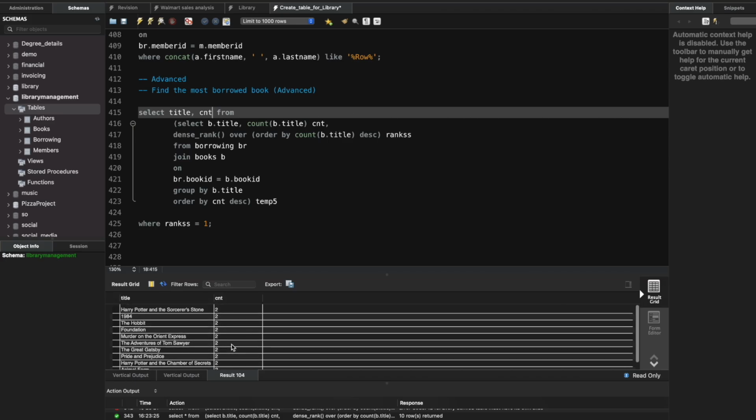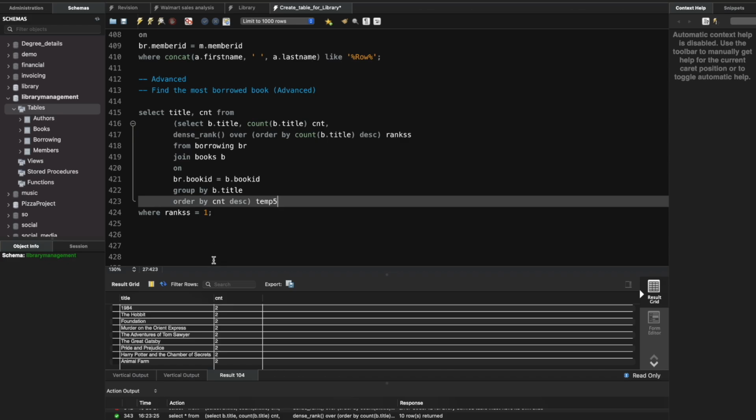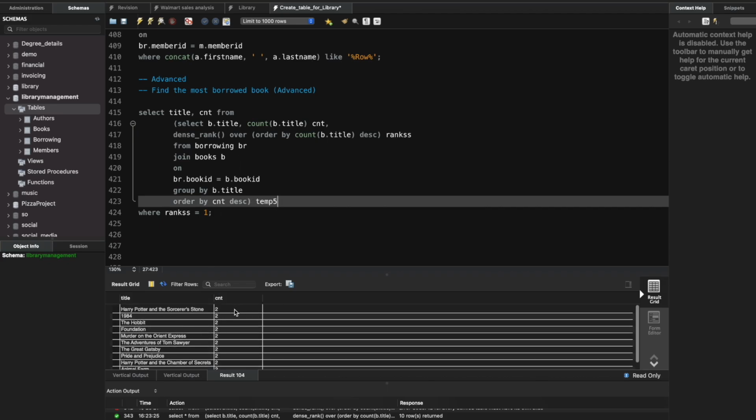Gotcha? I hope I made this clear. See, I don't want to write based on a fixed query. If you write, for example, that Harry Potter and the Sorcerer's Stone has been borrowed twice, and you write a query for greater than 2, and tomorrow I add something to my database and some other book has been borrowed more than this Harry Potter or 1984, and you run this query, you'll still get this answer. The answer will not update, right?